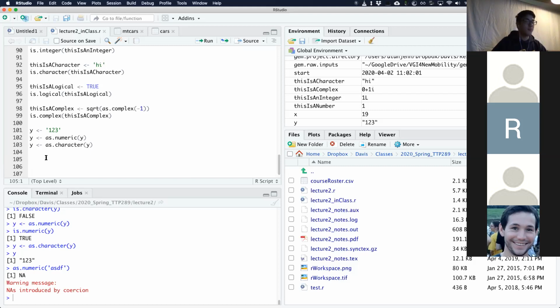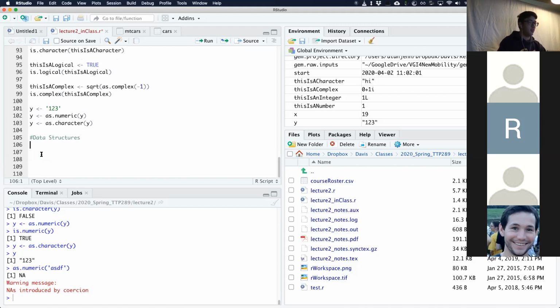We have already talked about vectors, but there is an aspect of vectors that we haven't discussed.